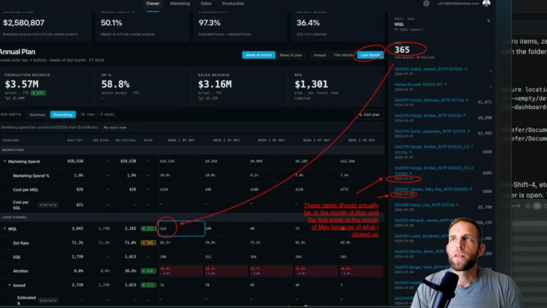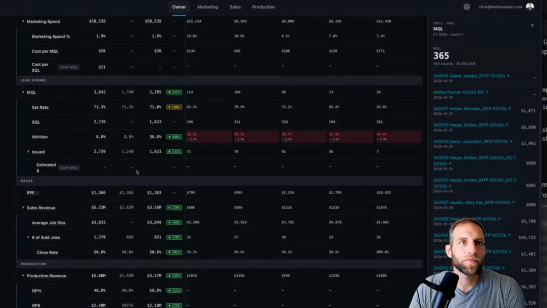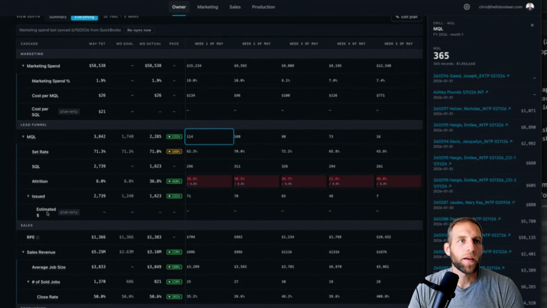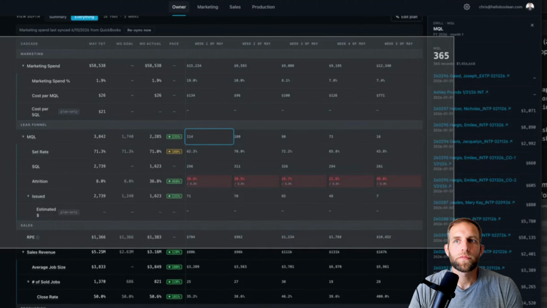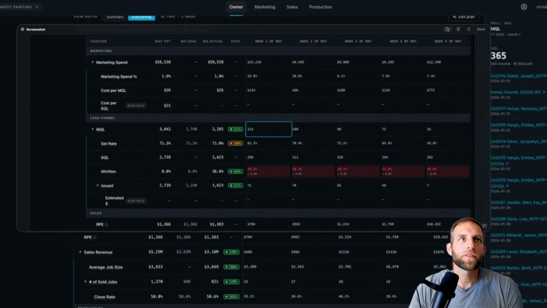All right, another screenshot. And let's go down the page here. What other issues? I am wondering why the cost per SQL and the estimated, these columns here, why do these say plan only?